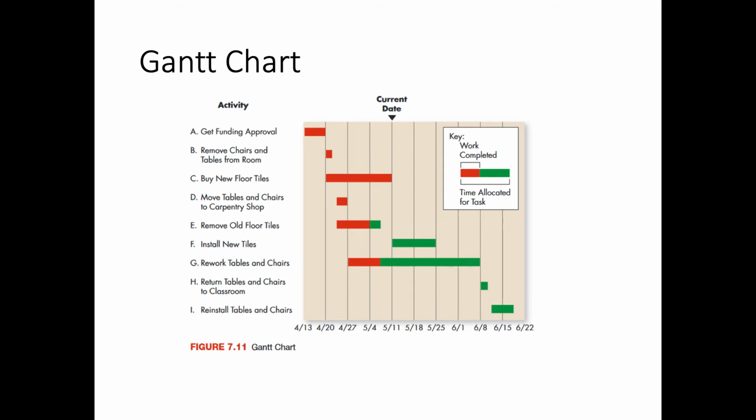to secure funding approval. The next step after that, you see it just in sequential fashion, right? Step B, remove the chairs and tables from the room. That will take, you can see by the length of the bar, a very short amount of time, right? And then from there, the next step is to go and buy new floor tiles, right? Now, you can see here that is just been completed by the current date indicated at the top there, but you sort of see here how each of those things are shown in sequence. And the beauty of a Gantt chart, having used a Gantt chart, is that it visually displays where you are actually at in the project.